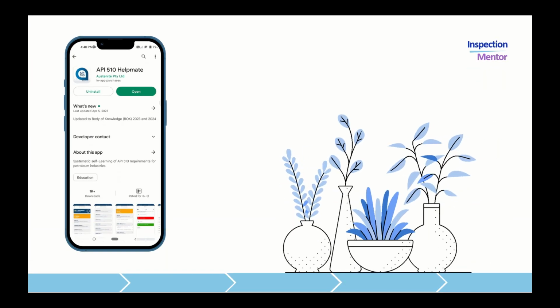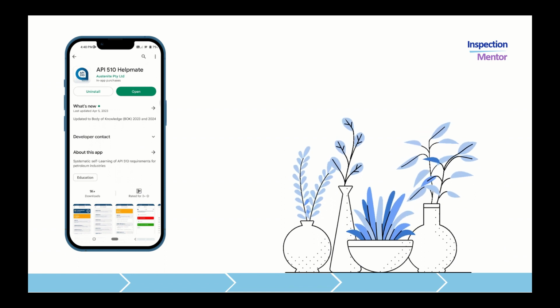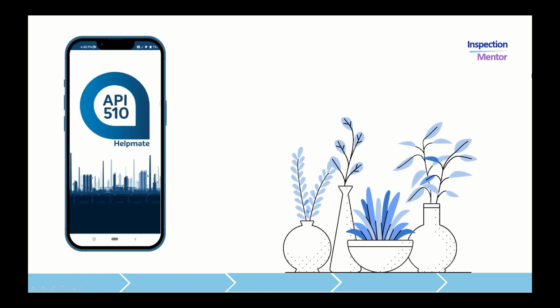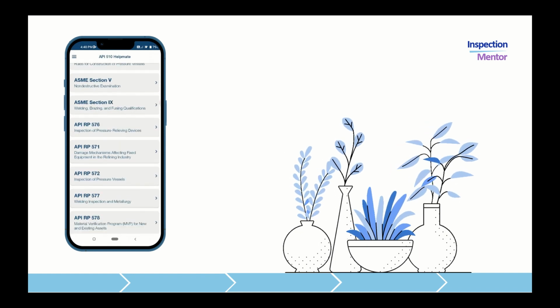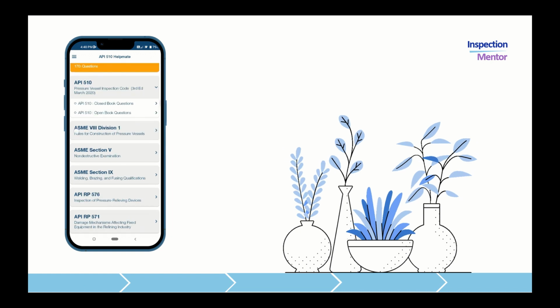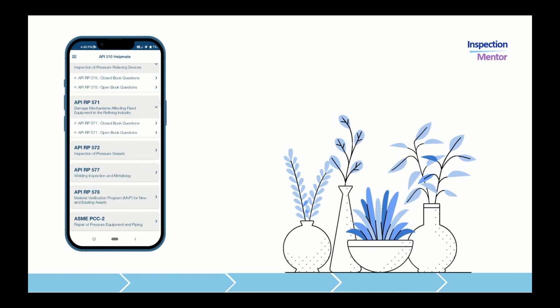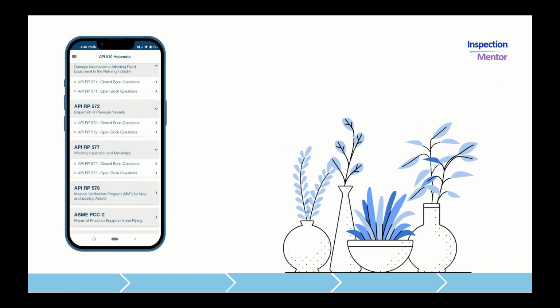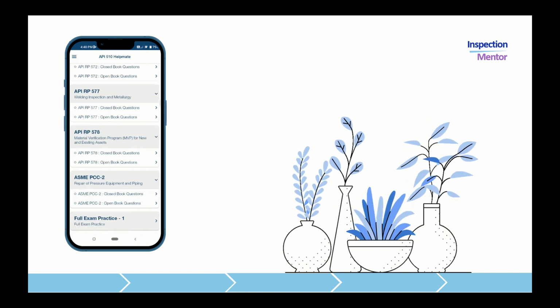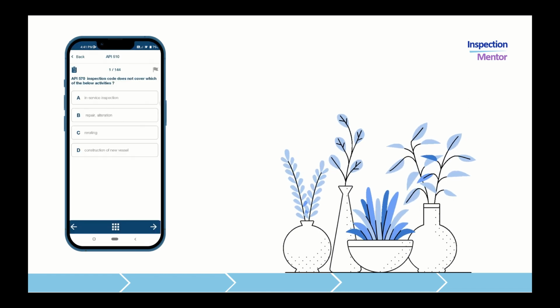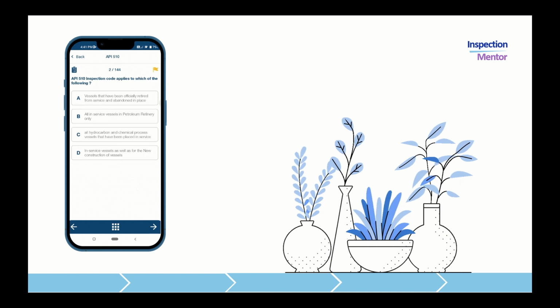Okay, now we are at the end of this session. As I promised earlier, let's talk about the app which I referred to earlier. First of all, I'm not an affiliate of this app, so don't ask me more questions about it. But why do I like this app the most? Well, there are a few reasons. The first one is it covers all the sections which are required for the examination. As you can see, API 510, then ASME Section 8 Division 1, those are there.